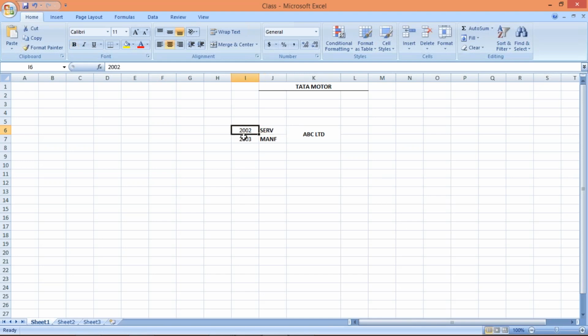So if any vendor is going to be set up under the service account group, against those vendors what is happening? We are going to assign this reconciliation account, that is 2002, and any vendor which is going to be set up under the manufacturing account group, then 2003 reconciliation account is going to be set up.